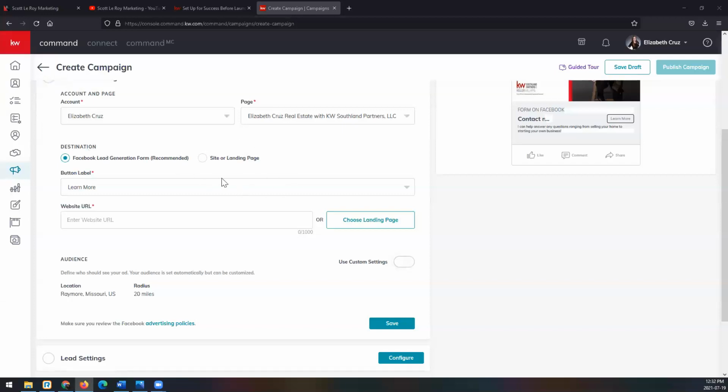If you would like, you most certainly can use a separate website or even a landing page that you've created in Campaigns. Sorry, that's going to be under Consumer. Although those leads will not be automatically dumped into your contacts applet. You want to be sure you're using the Facebook lead generation form in order to do that. You can then choose the button label. You have a choice of three: Learn More, Sign Up, and Apply Now. I like the Learn More personally.